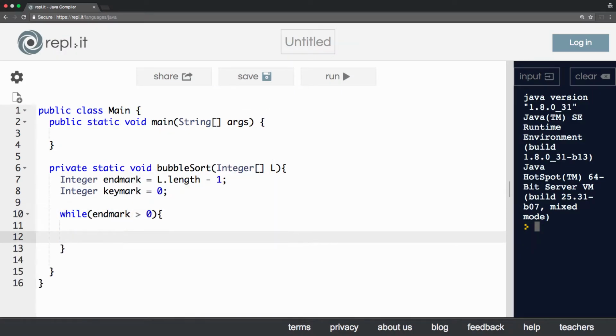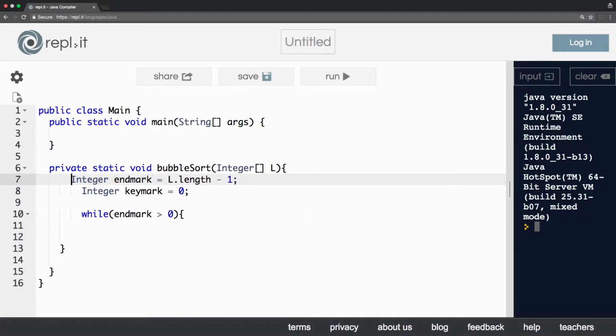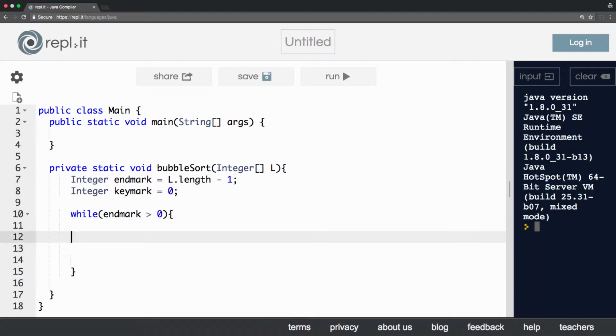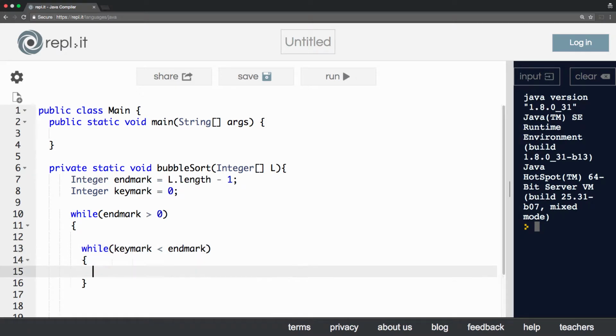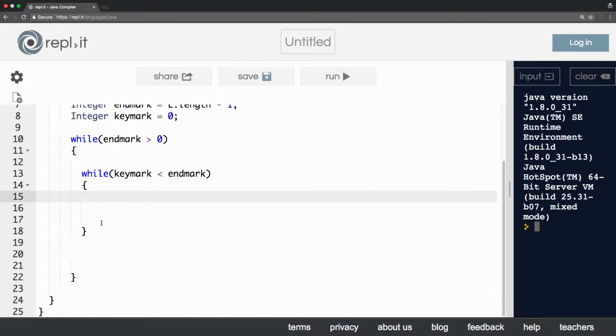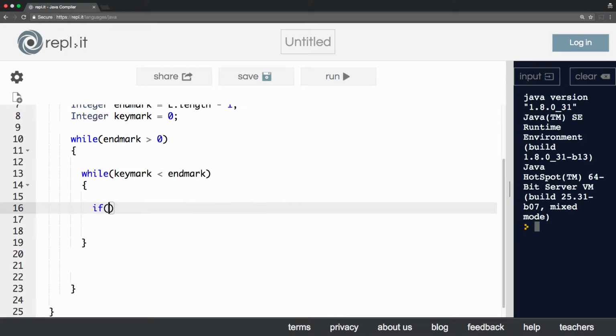Next, we define a loop that will run while our end marker does not reach the first element, which is 0. We will call this our main loop. Next, inside of our main loop, we will define another loop which will run while our key marker is less than the ending marker. On the inside of our inner loop, we will set a condition to check if the element to the right of our key element is less than our key element.